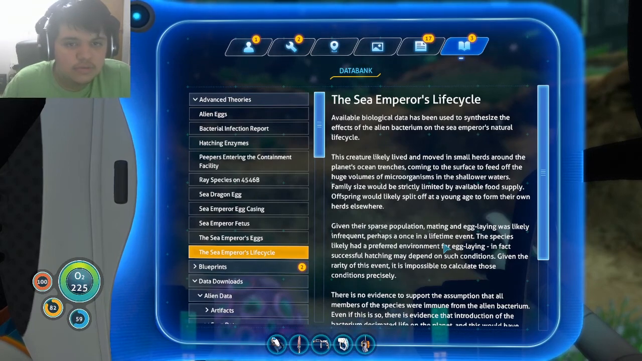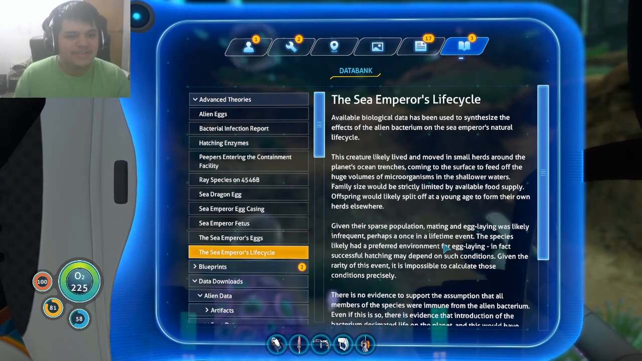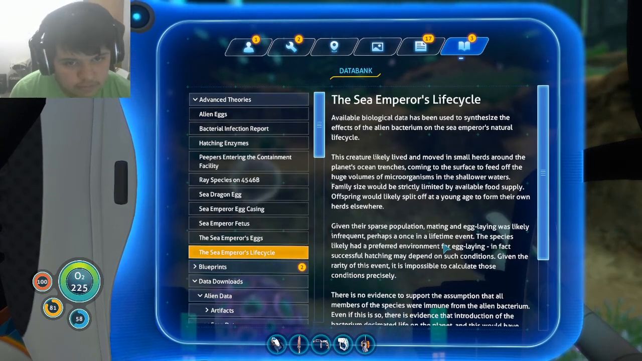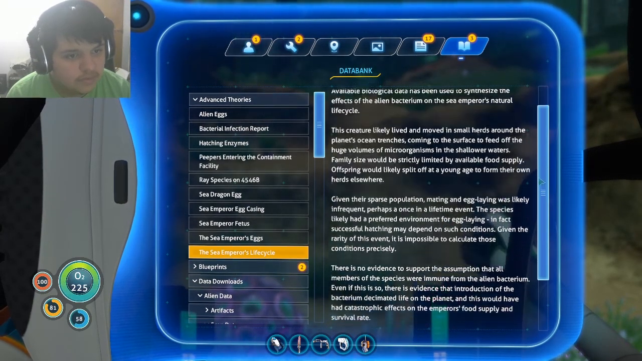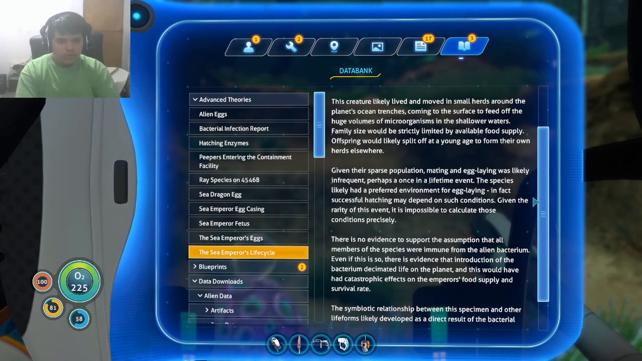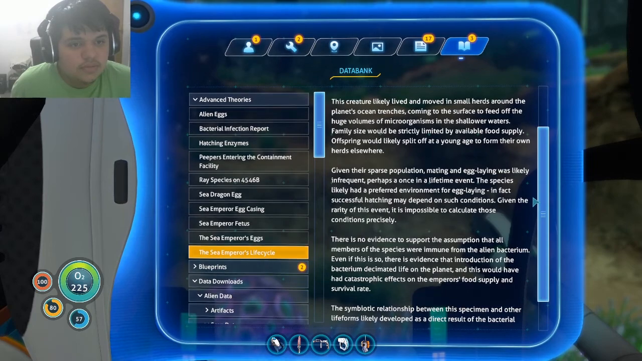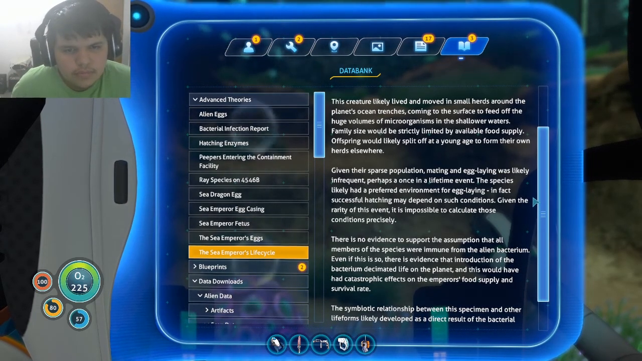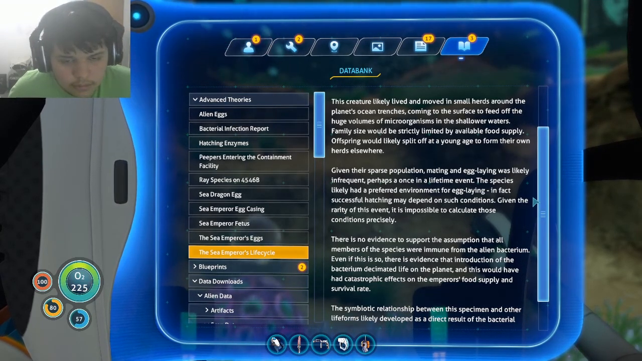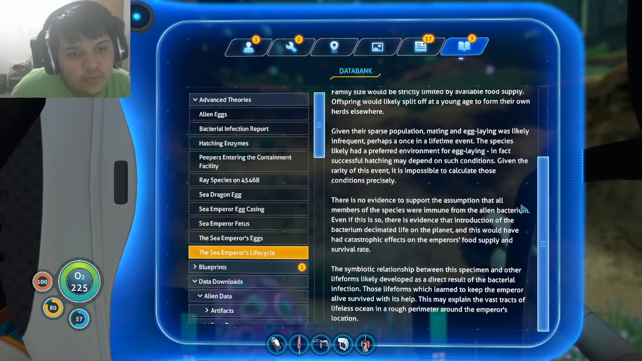Sea Emperor's life cycle. Available biological data has been used to synthesize the effects of alien bacterium on the Sea Emperor's natural life cycle. This creature likely lived and moved in small herds around the planet's ocean trenches, coming to the surface to feed off huge volumes of microorganisms in the shallower waters. Family size would be strictly limited by available food supply. Offspring would likely split off at a young age to form their own herd somewhere else. Given the sparse population, mating and egg laying was likely infrequent, perhaps a once-in-a-lifetime event.